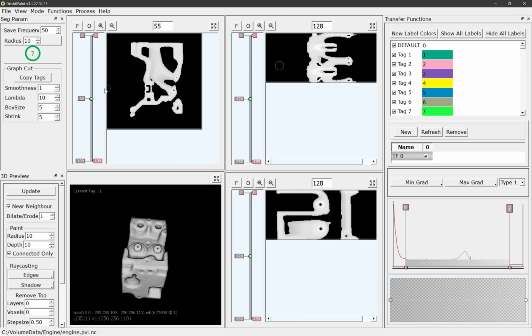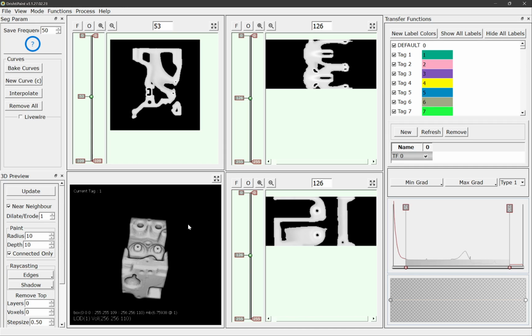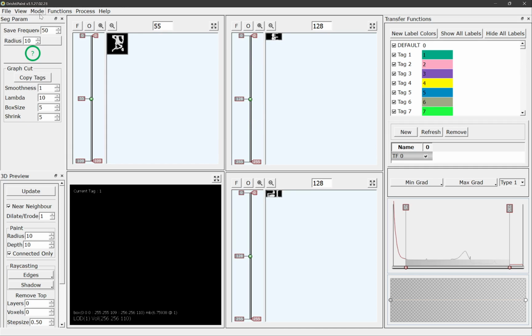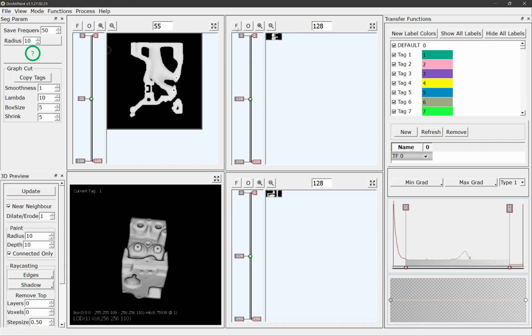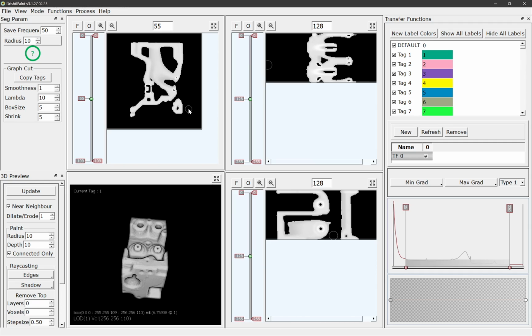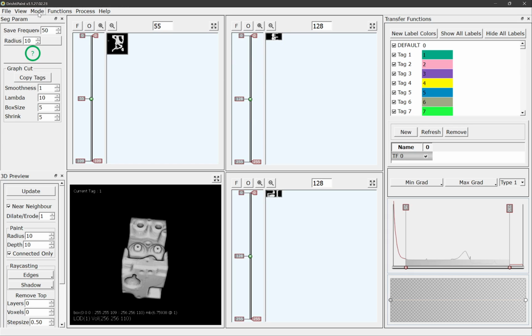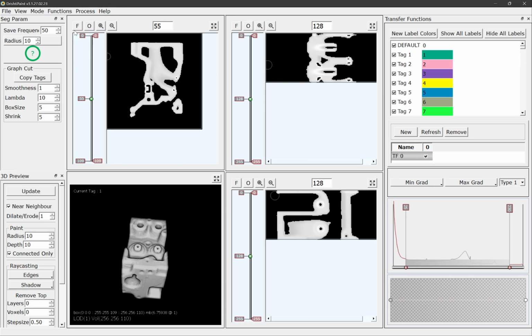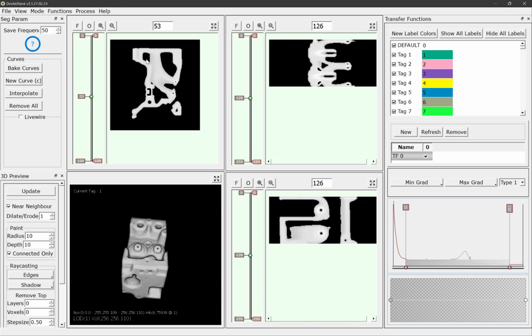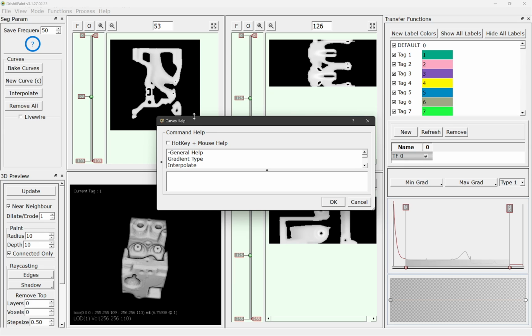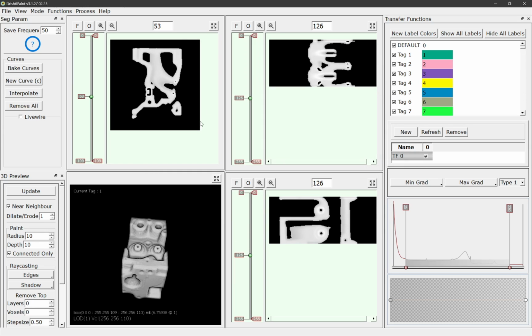But in this video, let's have a look at the curves facility. So in the modes, I'll select curves, and this is the curves. These two modes look very similar when you look at these windows. But if you look at the background color, the background color of curves and graph cuts is slightly different. So this is the curves facility, and that's the help for the curves here.